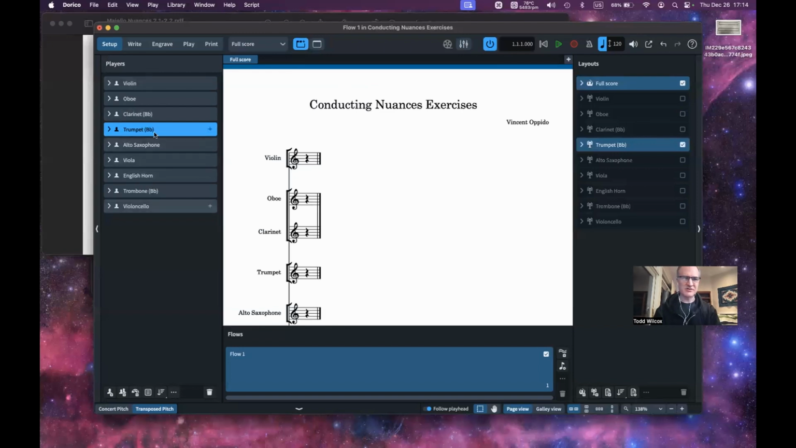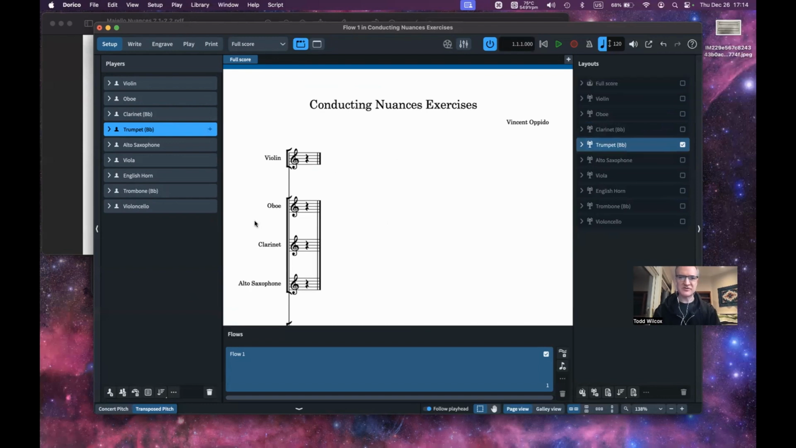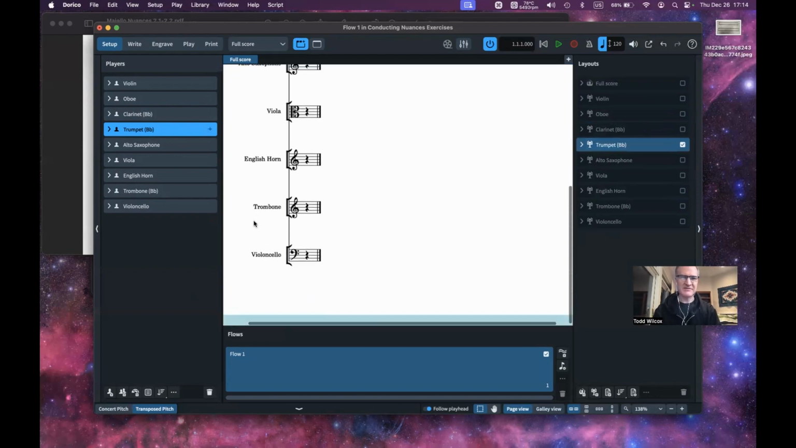So here are the parts, the players, the humans ostensibly with instruments, and then here are the layouts, which are the things that are going to get printed. So I'm actually going to take trumpet out of the full score for now. We just won't have it in the final product.